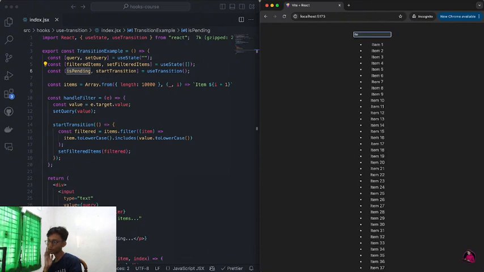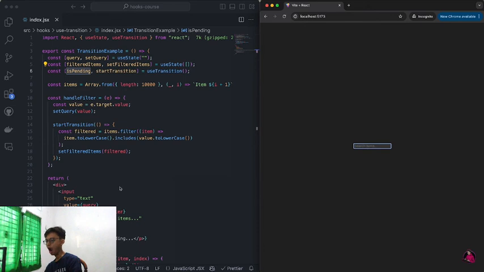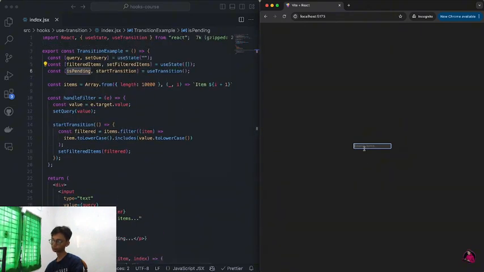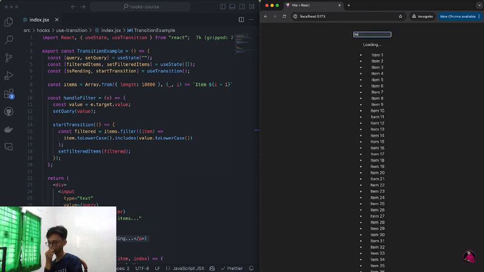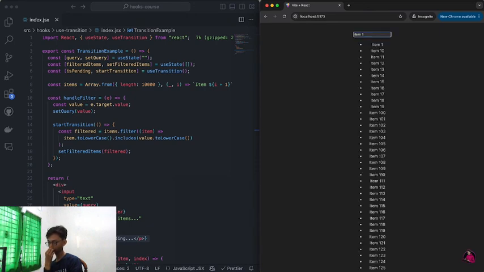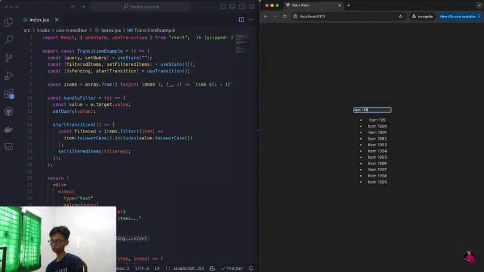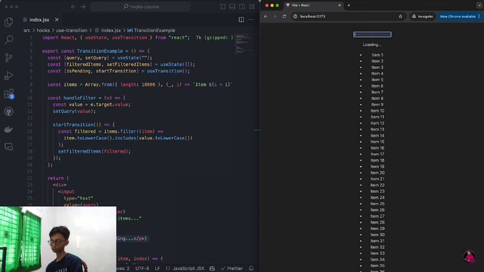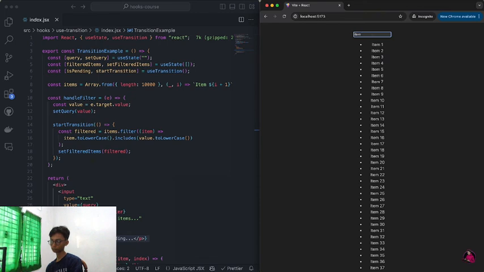So I'll say item, and you saw that for a second, it prioritized showing the loading text before showing the actual filtered items. Because if I wasn't doing this and I wasn't using the use transition hook, it would just show me whenever it was ready. But in this case, it will show a loading screen and it will continuously show whenever it requires time to load stuff, which at the end it doesn't require that much. But in the first time you type item, it does require because it's looking through everything, right?